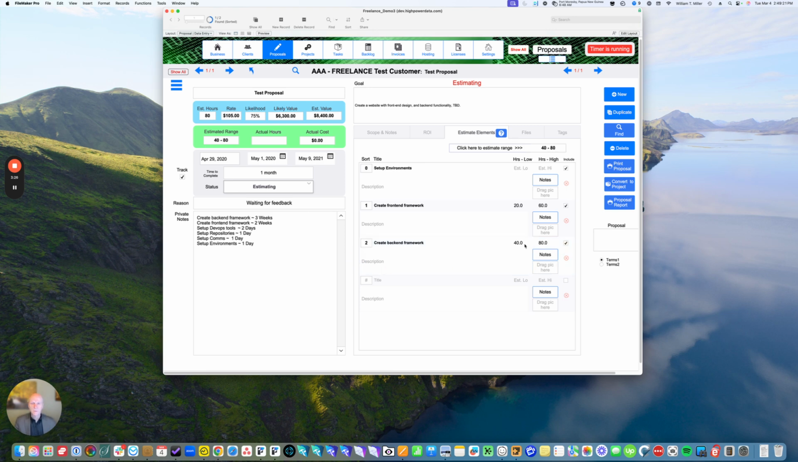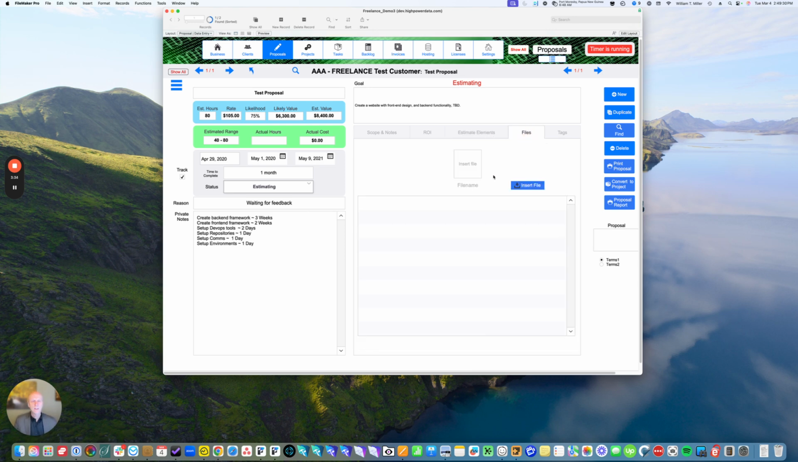And then for that, we're going to say it's going to take anywhere from 4 to 8 hours to get that ready. So we have the proposal elements ready to go. If there's any files we need as a part of this, those can be inserted here. You can click on the Insert File button and they'll all be listed. Perhaps the client already has some graphics or project descriptions already available. Those can be stored here.